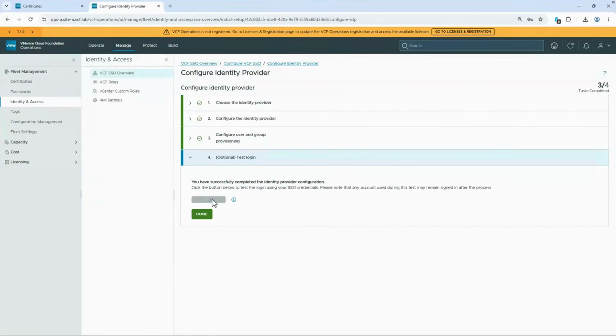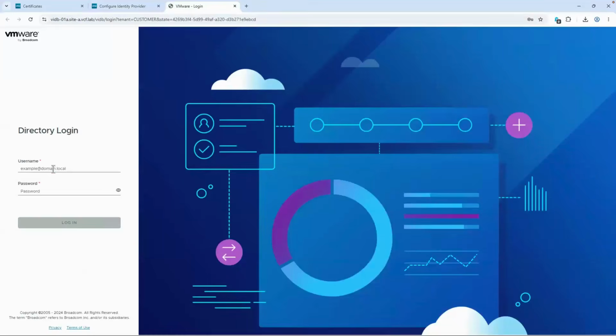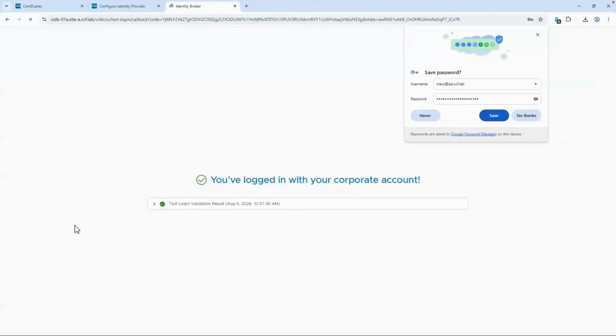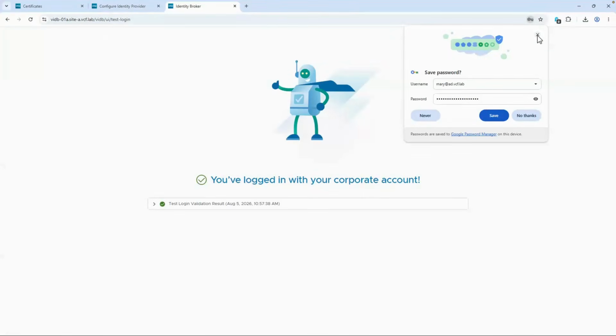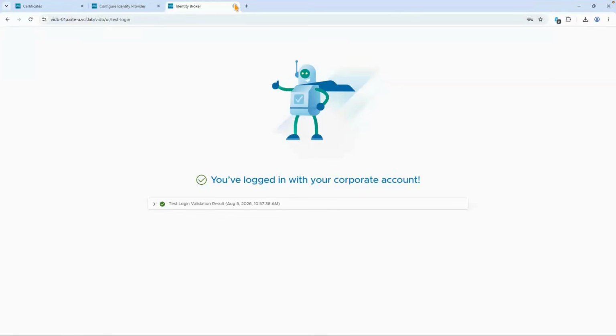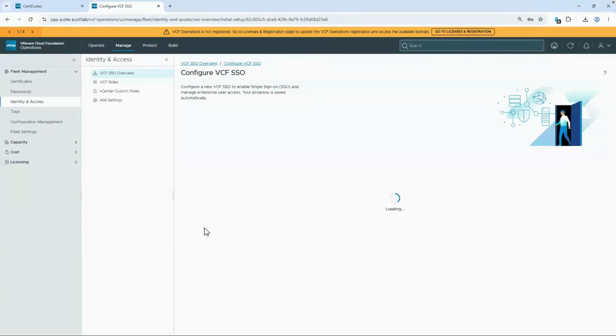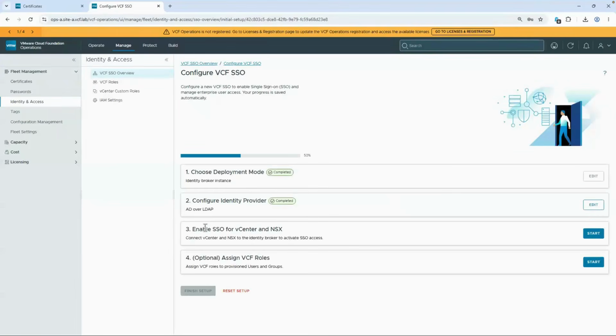So by hitting the test login button, I can come in here and I can enter Mary's credentials because she was a user that we just added. So Mary at ad.vcf.lab, and hopefully I get the right password here. And it's kind of locked for some reason. Here we go. And good. All right. So that has worked successfully, which is great. So I can close that. I hit done, and we're on to the final set of steps.